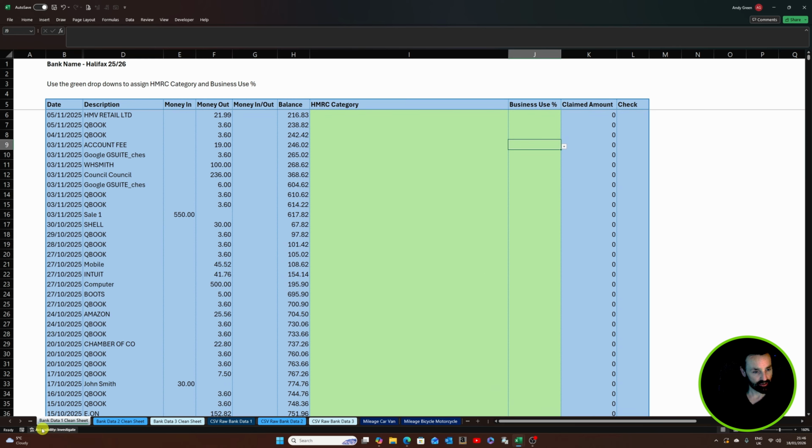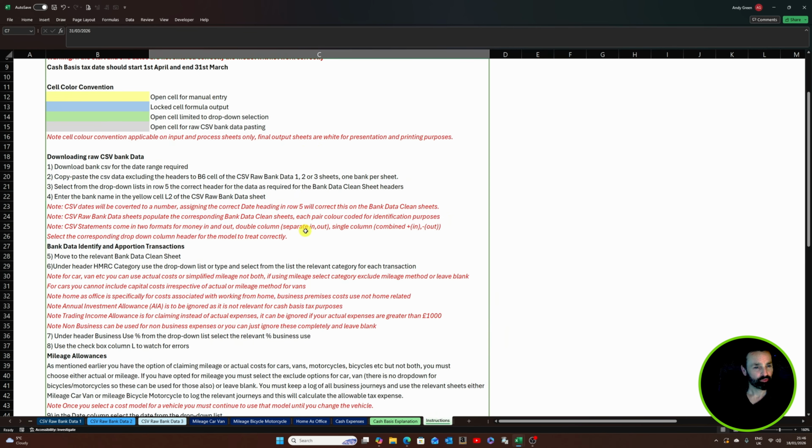So what have we got to do next? Let's have a quick look at the instructions. Bank data, identify and apportion transactions. Move to the relevant bank data clean sheet. Under header HMRC category, use the drop-down list or type and select from the list the relevant category for each transaction. Note for cars, vans, etc. you can use actual cost or simplified mileage, not both.